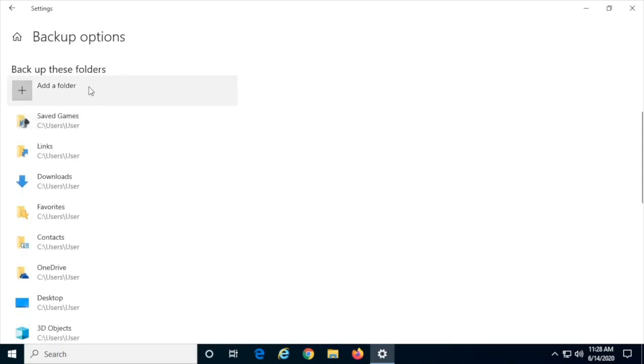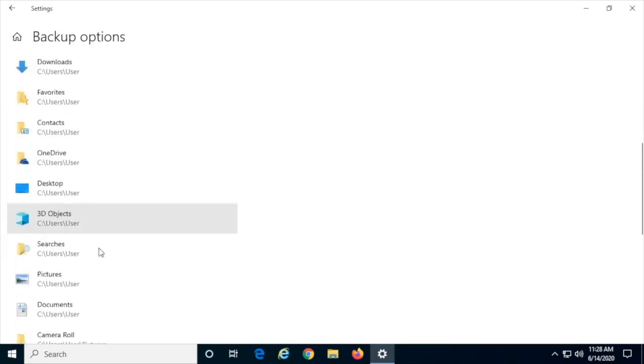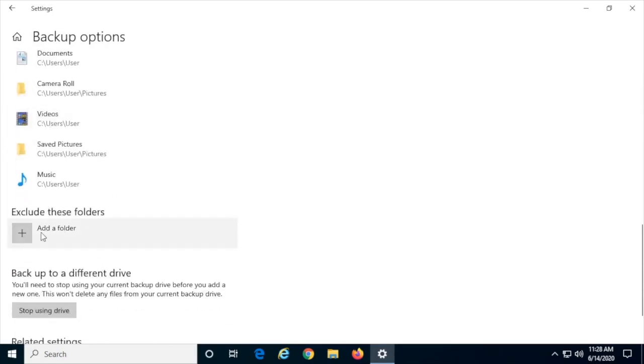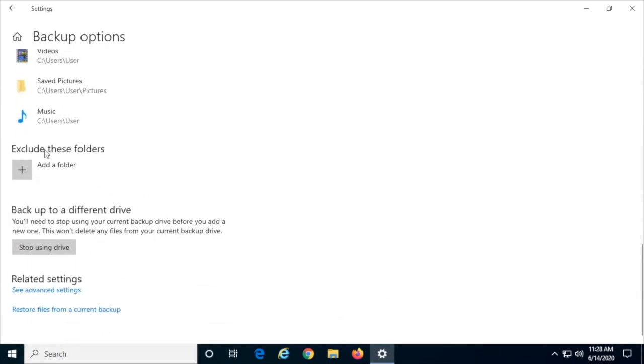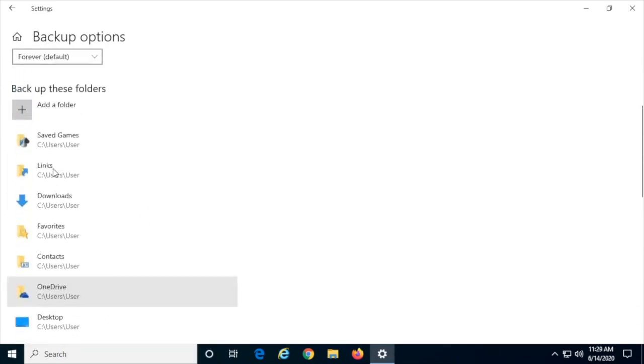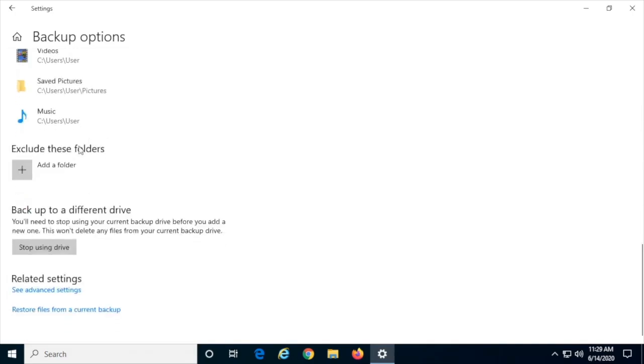You can even tell it to select specific folders or to exclude folders. Currently, it's already added all these folders. If there's a folder missing that I want to add, I can put it here. Let's say I don't really care for my saved games folder. I could very easily just add it and exclude it from my backup. That's pretty simple. If you ever want to turn it off, you can just tell it to stop using the drive.